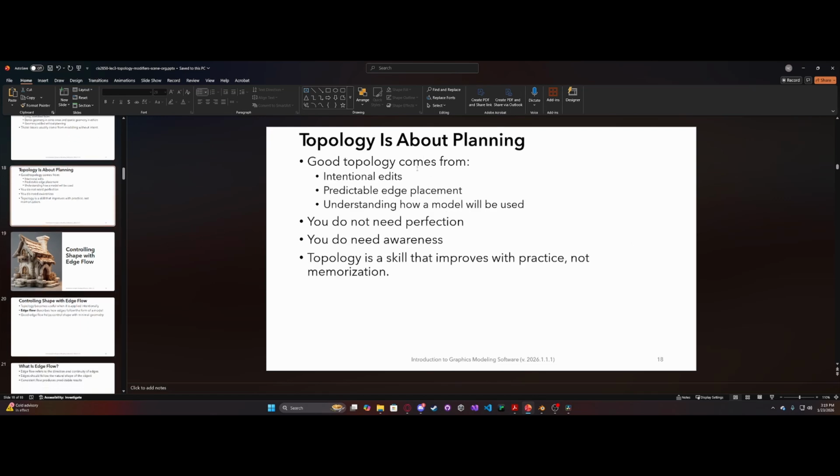Okay. So good topology comes from intentional edits, predictable edge placement, and understanding how a model is going to be used. And this is an important one. You don't need perfection. Okay. It's not about having perfection, but you do need awareness. Okay. Topology is a skill that improves with practice, not memorization. So you can read the book chapter and watch the lecture as many times as you want, but until you actually get into Blender and practice, you're not going to improve your skill set.